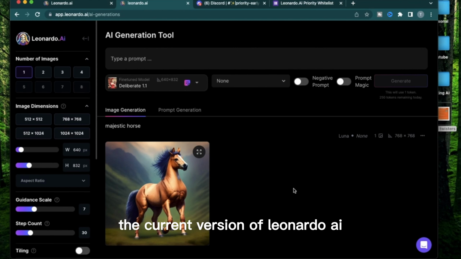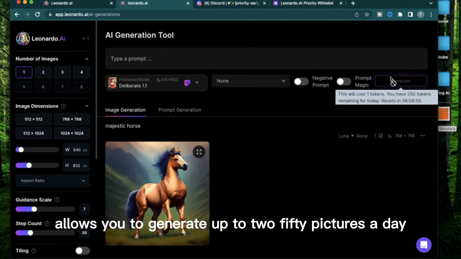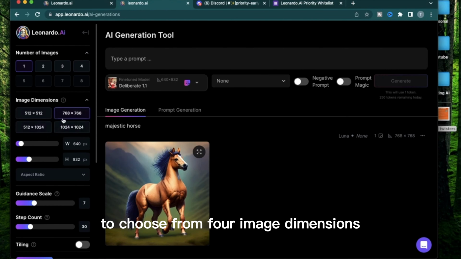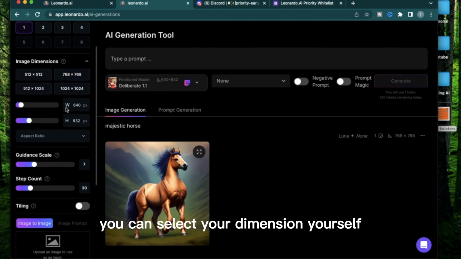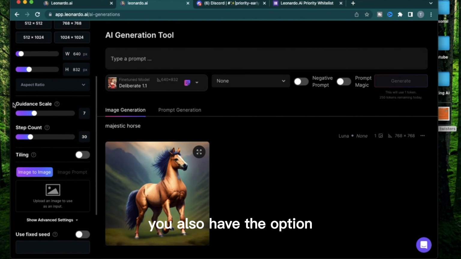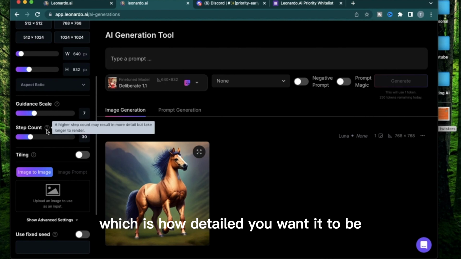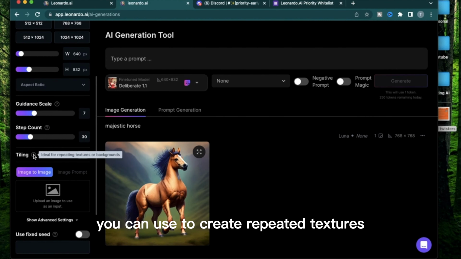The current version of Leonardo AI allows you to generate up to 250 pictures a day. Each picture is 1 token and you get 250 tokens which gets refreshed every day. You have the option to choose from 4 image dimensions. You can select your dimension yourself. You also have the option for the level of prompt guidance, the step count, which is how detailed you want it to be. Tiling is an option you can use to create repeated textures.